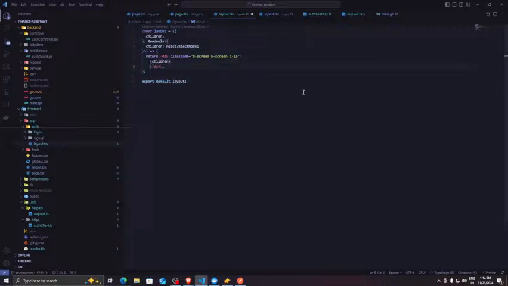And now what I'm going to do is put a separate bar in here. So children will be children, and I'll put a flex. Gap, there should not be any gap. Items center, justify center. Okay, so that's okay.